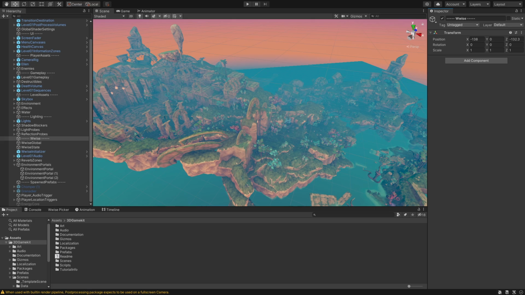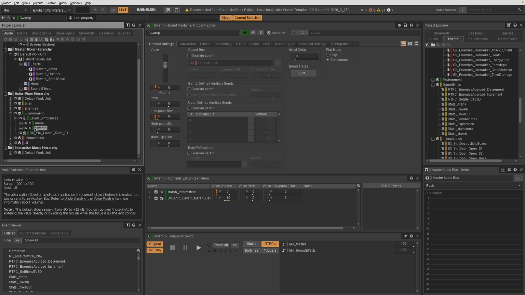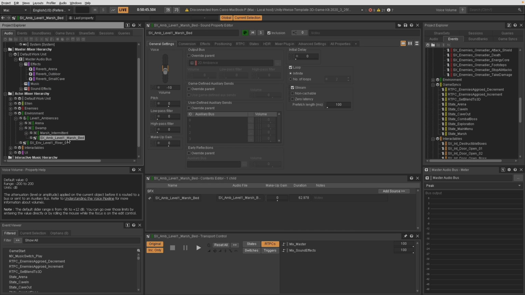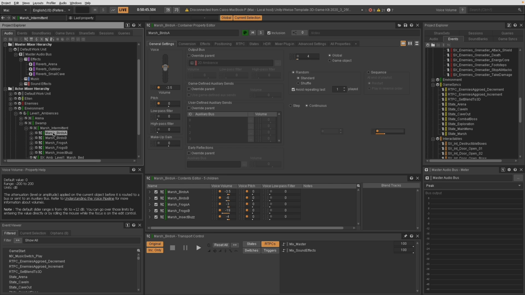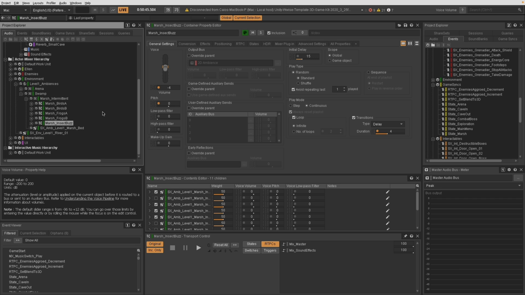For the ambiences, I divided the level in two halves, the swamp and the arena at the end. Each ambience is made of two components: a stereo bed playing as a consistent loop, paired with a collection of random containers playing all sorts of designed alien wildlife sounds on top of the bed.